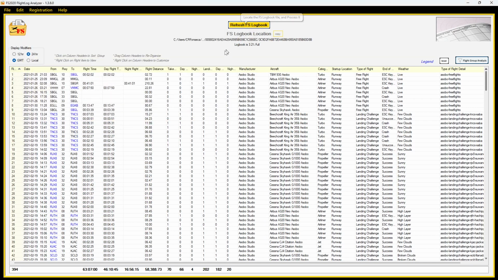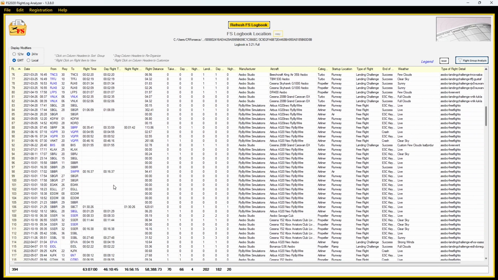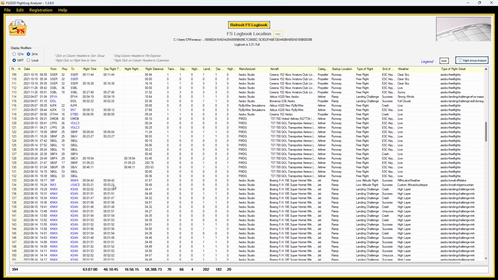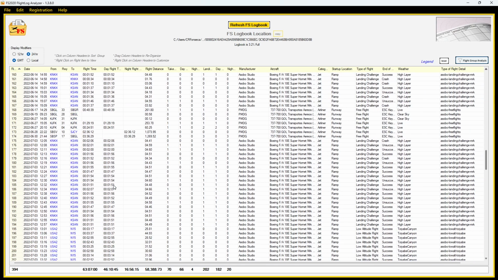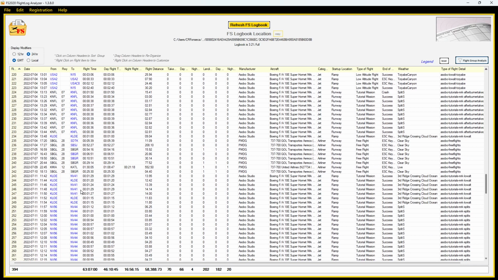But it has more. For example, let's find a flight here. Let's see one flight that I did, for example, from Miami to Atlanta. Let's see this one, flight 241. I can right click on the flight itself and it gives me a couple of options.